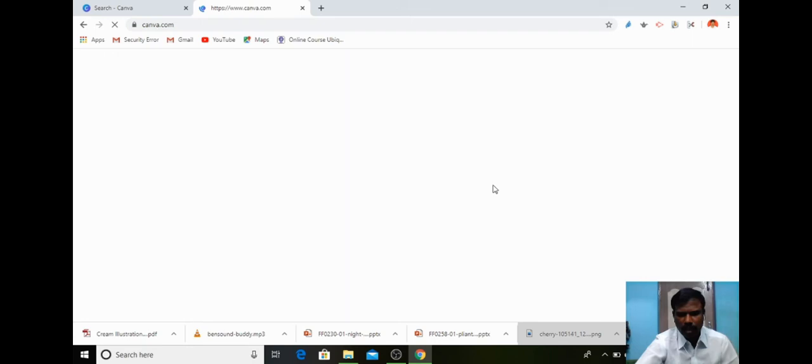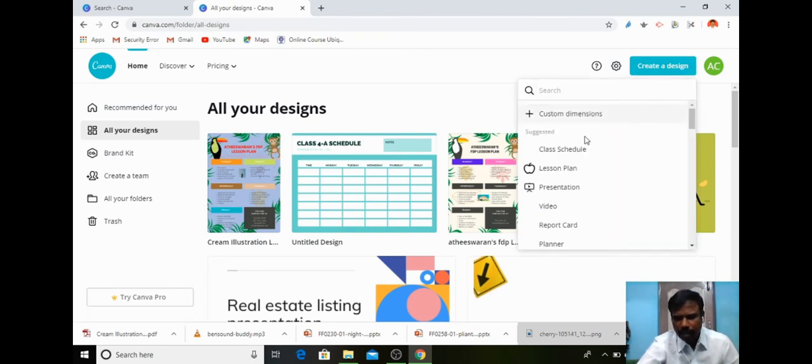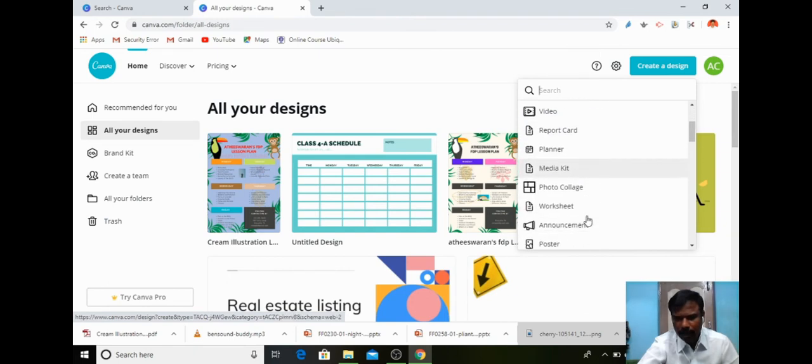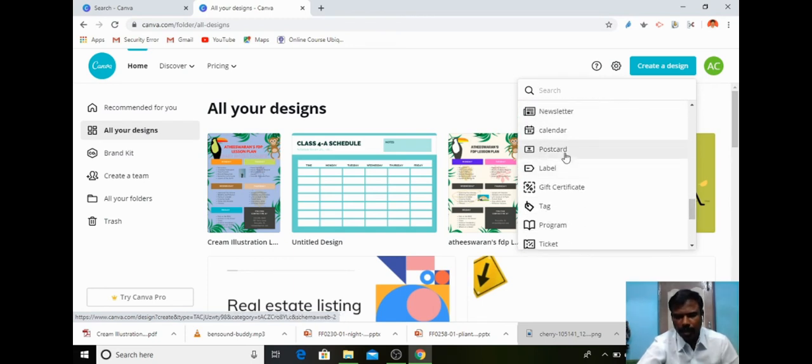Now this is the design. So now if you see all your designs, the particular design is saved automatically. Like this you can create designs for class schedules, lesson plans. Just now we have created a presentation, video, report card, planner, photo collage, worksheet, announcement, poster. So you can see the variety of materials we can design by using this Canva.